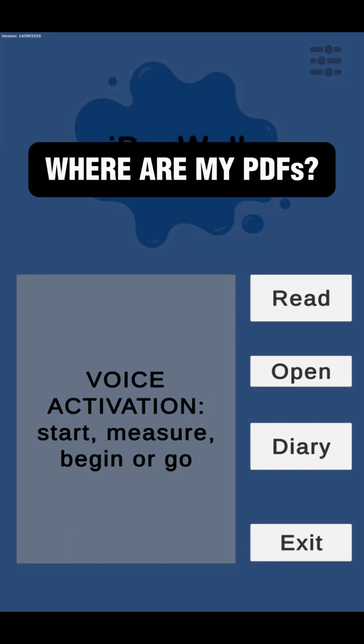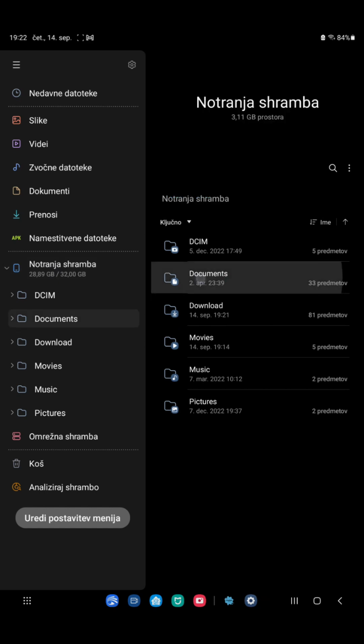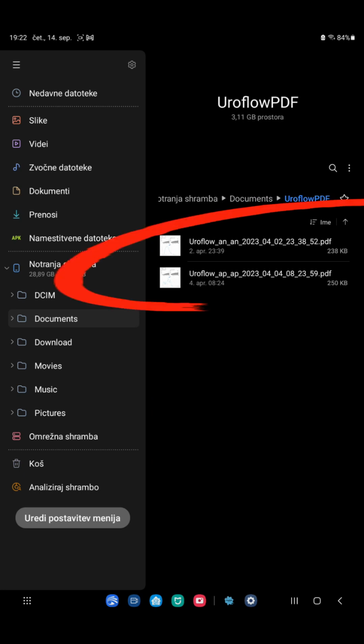Where are my PDFs? 1. Open my files. 2. Remember internal storage, documents, Uroflow PDF. Here are the files.